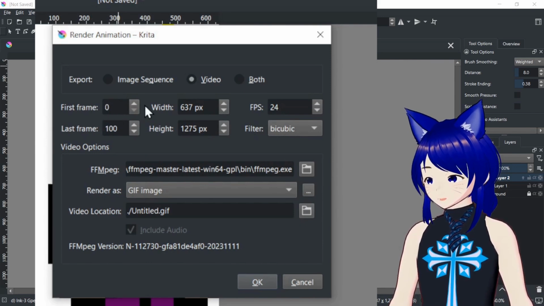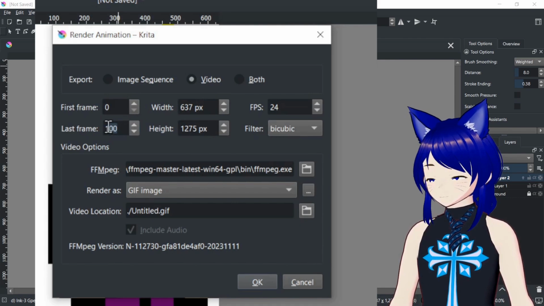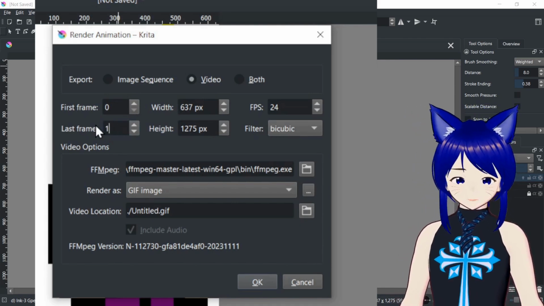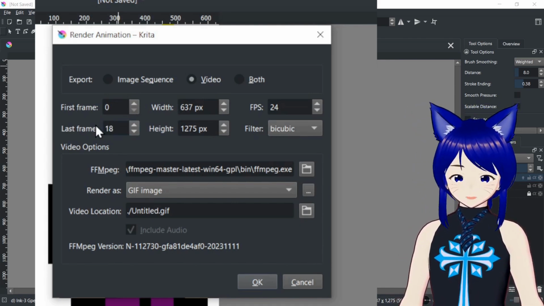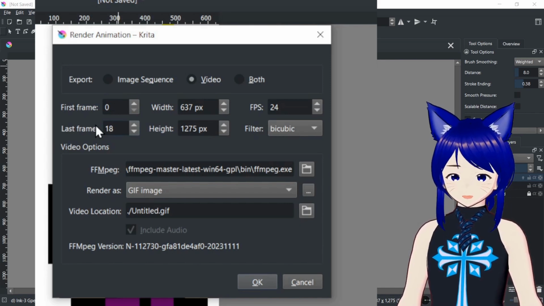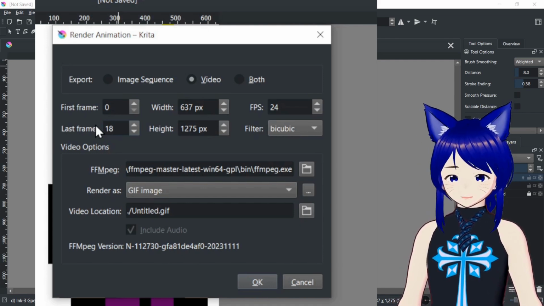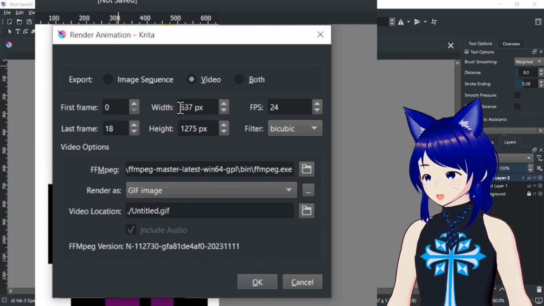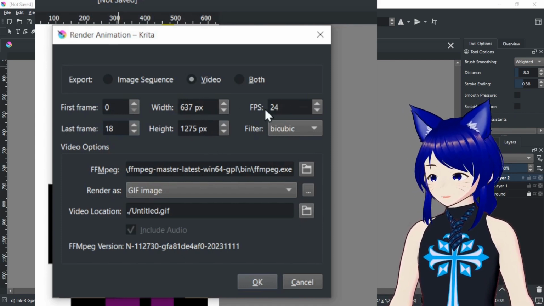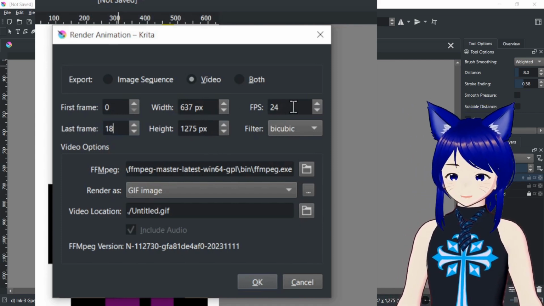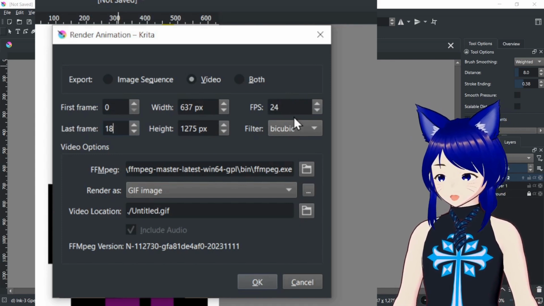Your first frame usually, yours is 0. Being that this is only 18 frames, I want to type 18 in, because if I leave 100 in, it will be a long period of just the last frames there by itself before it repeats over. By putting in 18, that tells it automatically to go back to frame 1. Of course, I've got my height and width, and of course your frames per second. So I guess you can go in to speed up or slow down this way.